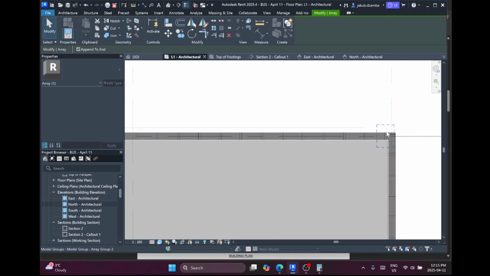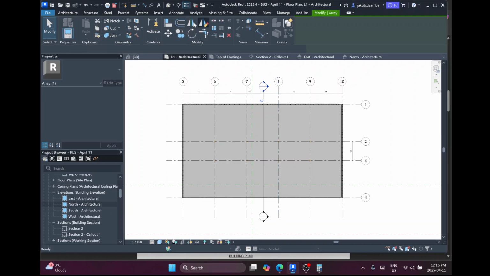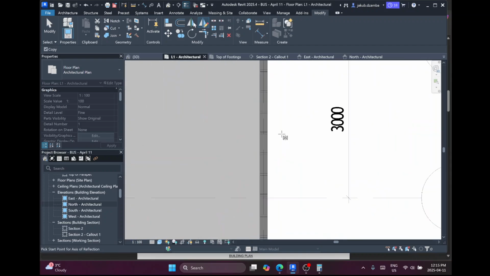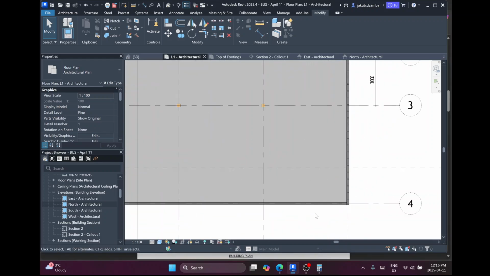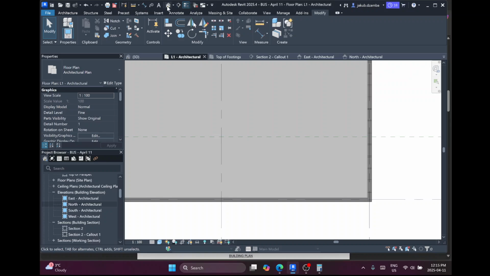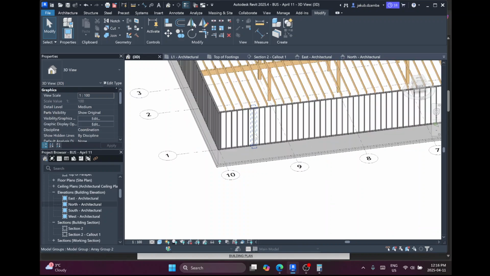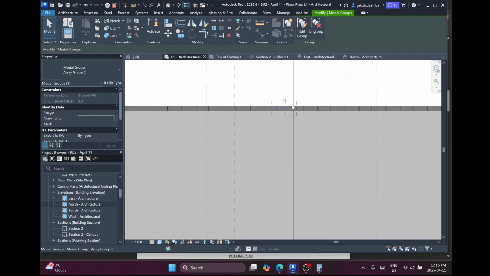I guess I can. Okay, so let's mirror the whole array first. Mirror. Oh, it's tough to pick the center line now because all those studs are in the way. Oh, there we go, found it. Let's see if it worked. Some dimensions were not copied. Okay, yeah, it doesn't look like it worked out for me. I think I copied a dimension. Oops, no, I didn't. I copied something.